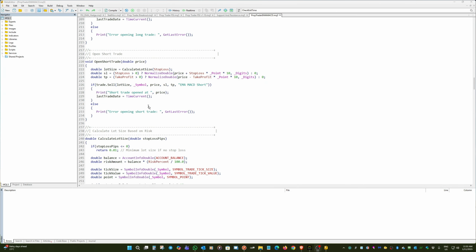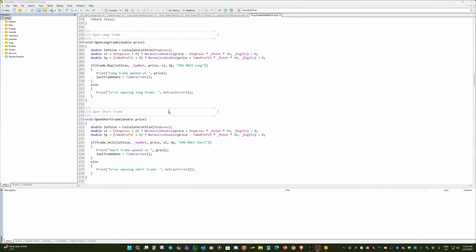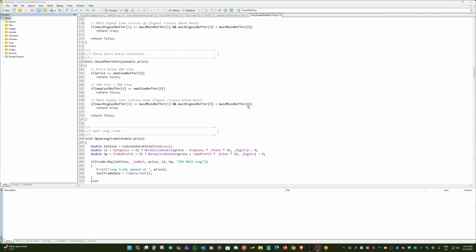So let's start with the actual code, and we want to look at the rules for entering and exiting. Okay, so check for entry. Here it is. We've got the EMA part is fine. It's the MACD that is not right. So this is where we need to change.